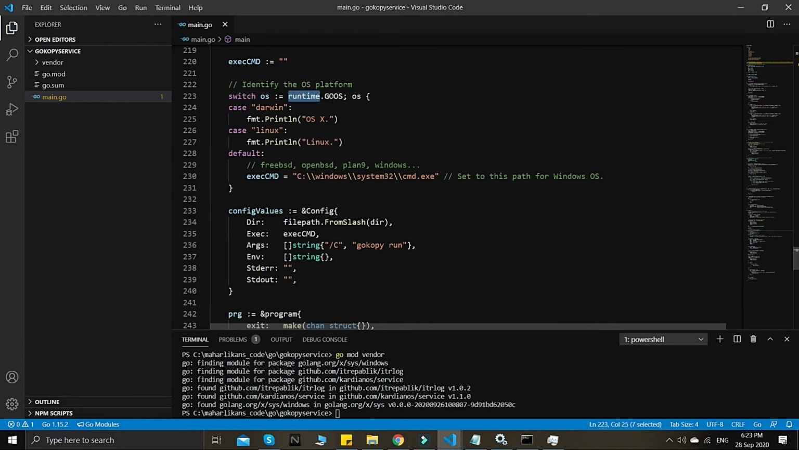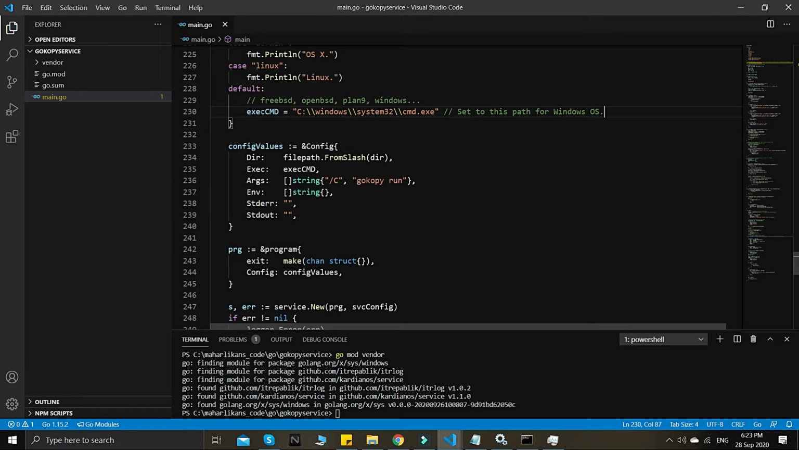When the runtime.GOOS, this is the default for Golang, runtime.GOOS detects the current user's OS. And then, as you know, Windows defaults to this C:\Windows\System32. Then we use the command prompt to execute our, as you can see, the go copy run here.